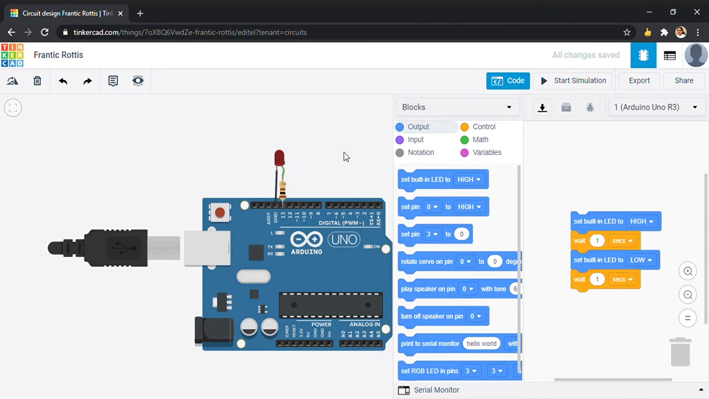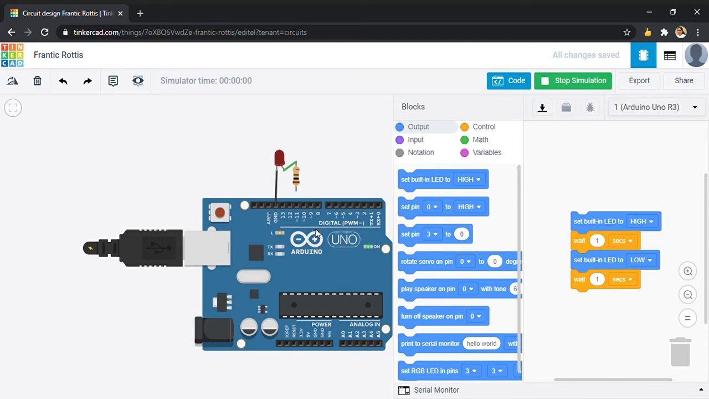So let's check it out before we attach this LED. Let me remove this here. Start simulation. There. So this is the built-in LED that the simulator has provided. And right now what this code does is, every 1 second it makes it blink. So it goes on, then off, then on, and then off.